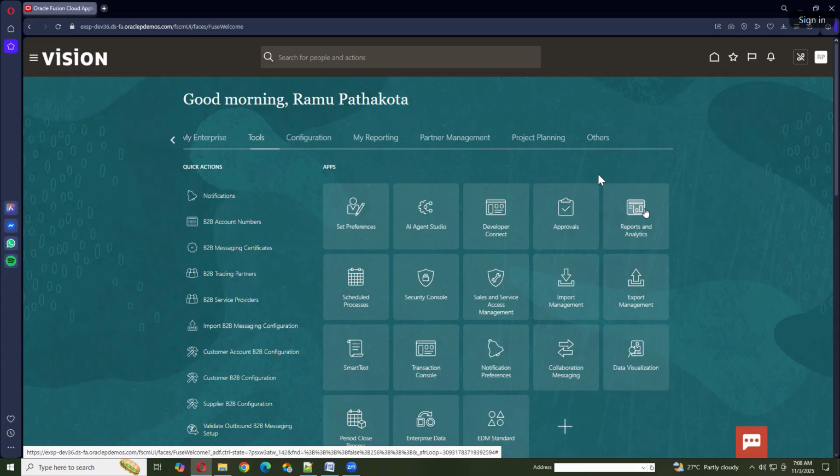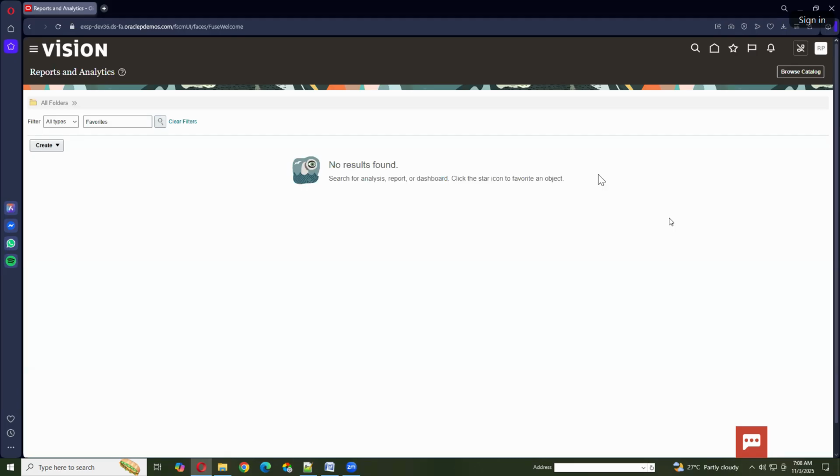If you click on this reports and analytics, it will navigate to a different screen and take you to the reports and analytics. Here in this screen, we need to click on browse catalog.